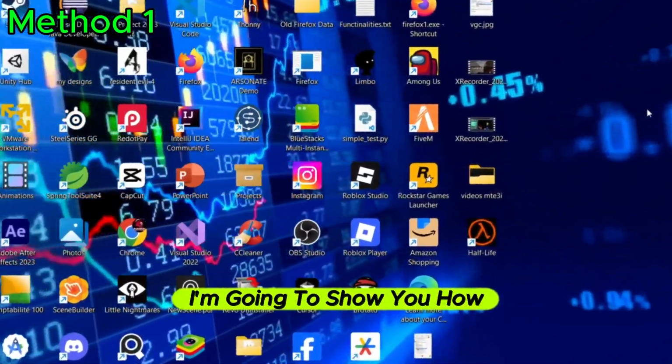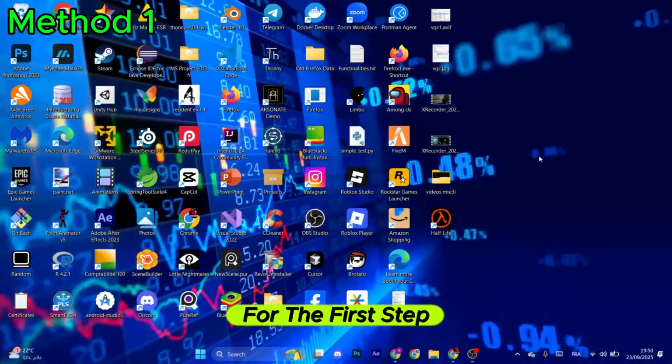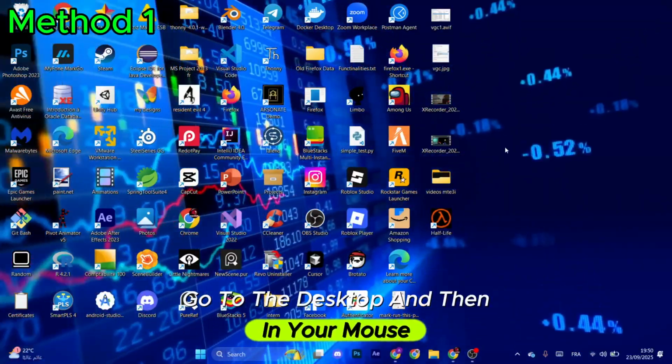Hello everyone, today I'm going to show you how to solve the Counter-Strike resolution issue. So let's start. For the first step, go to the desktop and then with your mouse, right click.